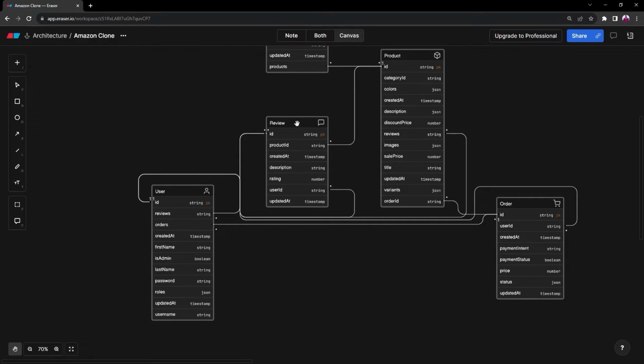So now we have this review entity, which has an ID of string, which is also marked as primary key. Then we have product ID, which is a string. This will point to which product this review is associated with. Then we have created add property, which is timestamp, which will store when the review was created. Then we have the description of the review. So this will store the contents of the review. So what the user has written in it, it would be in a string format. Then we have the rating, which will be in a number.